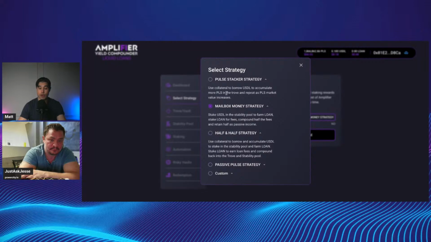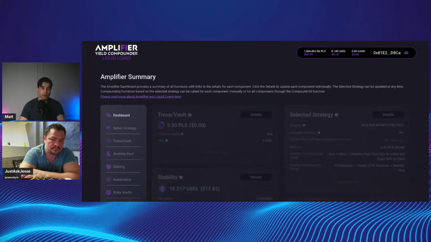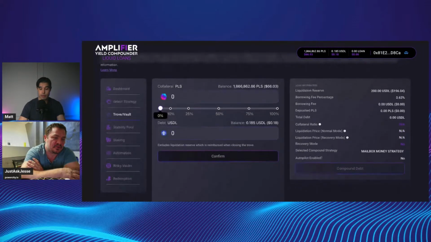So if you like the pulse stacker strategy for PLS, you're going to have the PLS X stacker strategy for Earn. But if you're used to using either Liquid Loans, Earn, Flex by now, this is very intuitive, nice big sliders. For example, if we go back to the dashboard and we go to the Trove. Yeah, this is something you don't see in a typical standard front end, by the way.